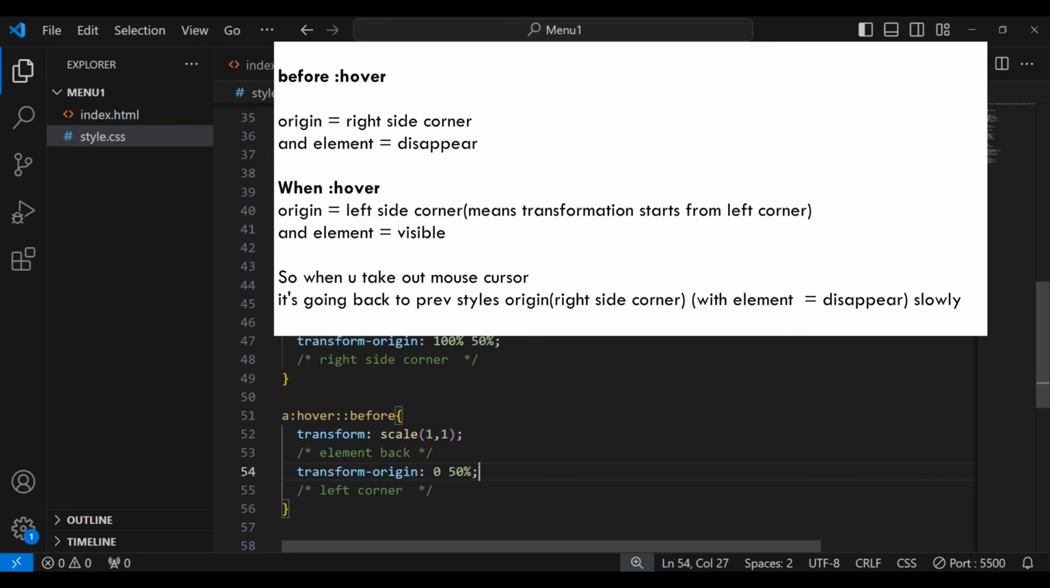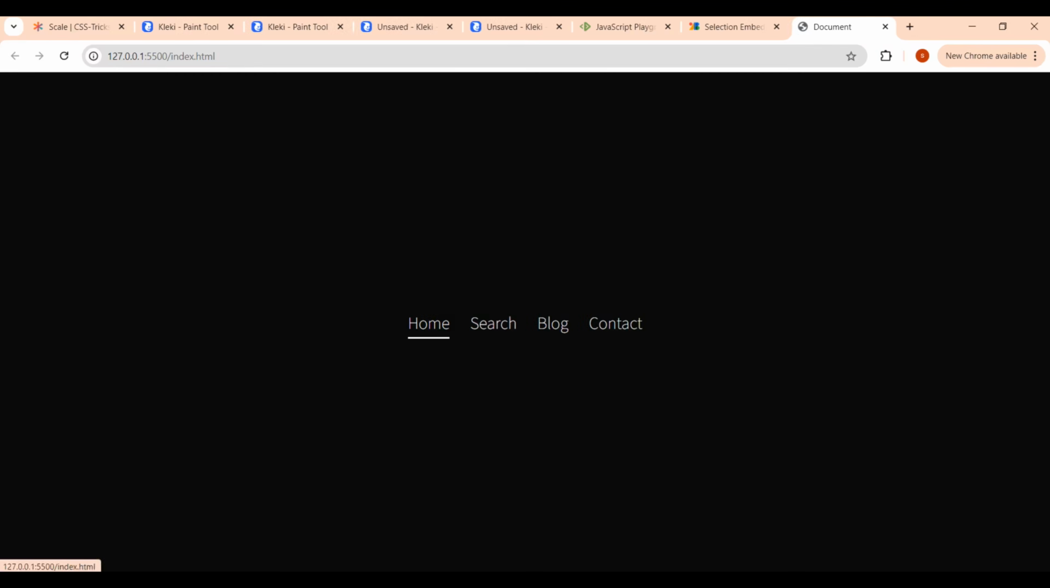So what we are doing is that before hovering on the A element, I want my transform-origin to be the right side corner. That means my home is the right side corner, and when I'm hovering on that one, my home should be the left corner, and my element should appear. So that is why when you take your mouse cursor outside, it immediately returns to its transform-origin, nothing but home, which is the right side corner. I hope you guys got the clarity.